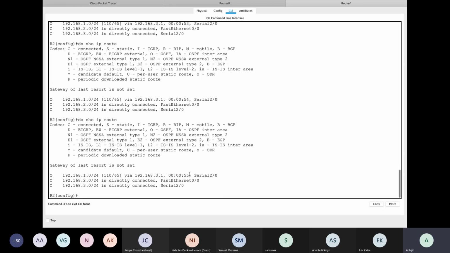So this particular route will stay there for a longer time, unlike RIP, which resets the timer every 30 seconds when it receives a new update. OSPF works on the basis of triggered updates, and that's how it's going to help you. Make sense?